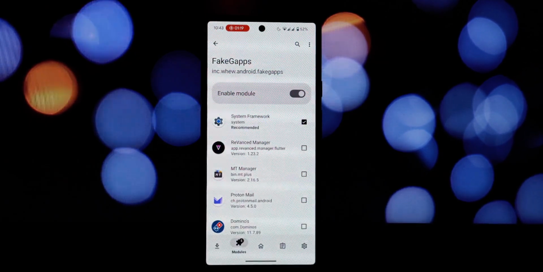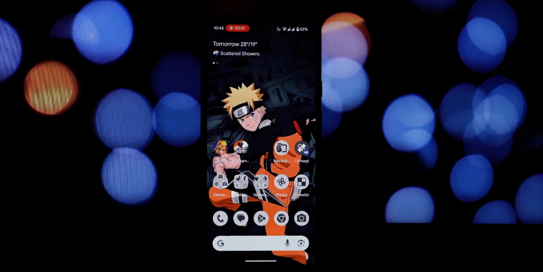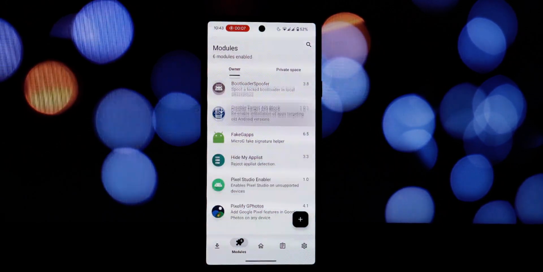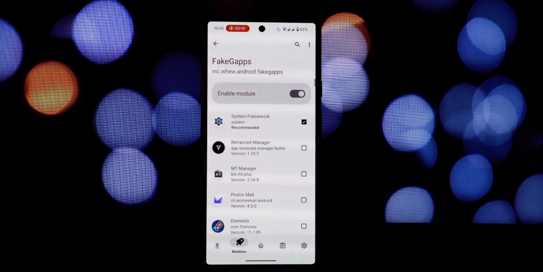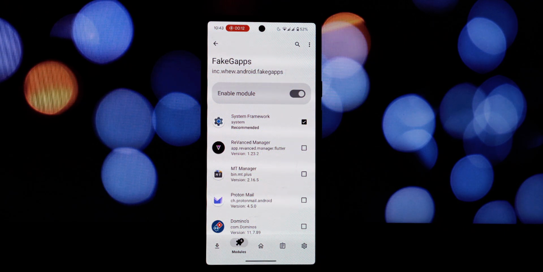After installation, you'll need to activate the module within LSPosed. Open the LSPosed app and navigate to the Modules section. You should see the FakeGApps module listed there. Tap on it and enable the module by checking the box or toggling the switch. After activating the module, it's crucial to restart your device for the changes to take effect.